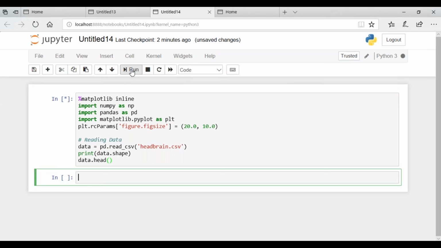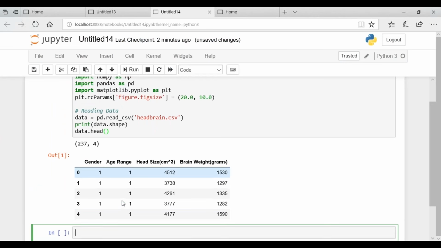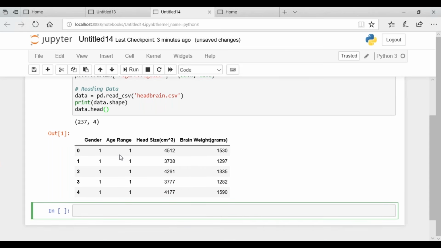This asterisk symbol symbolizes that it's still executing. So there's our output. Our data set consists of 237 rows and 4 columns. We have columns as gender, age range, head size in centimeter cube, and brain weights in gram. So this is our sample data set, and this is how it looks.